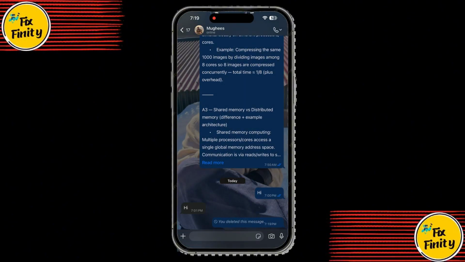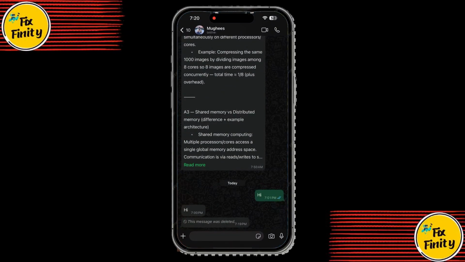Now switch back to the other WhatsApp, the business one, and you'll see that the message is deleted from there too.